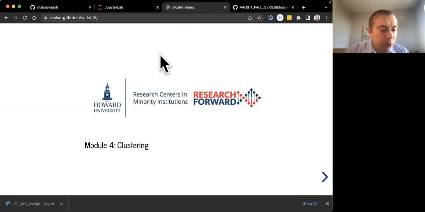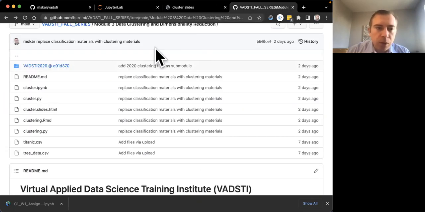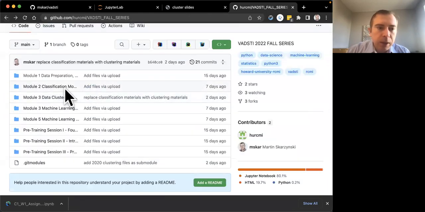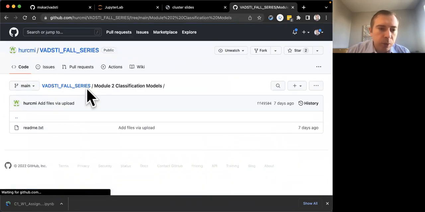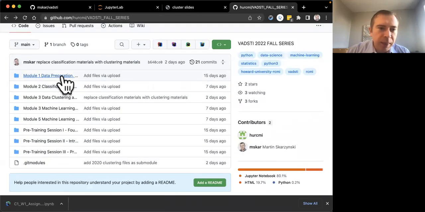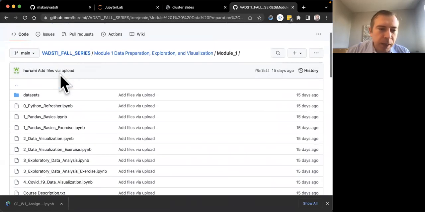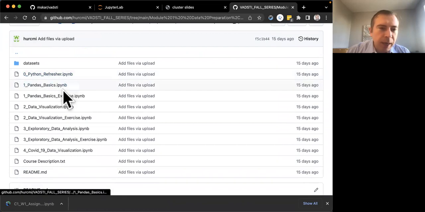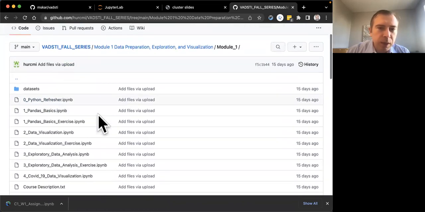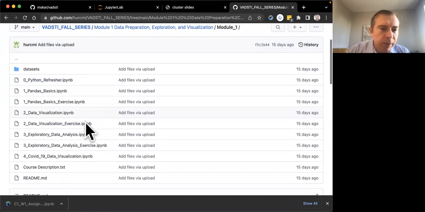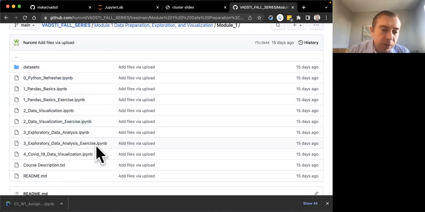But what I want to do is spend most of the time that we have working on code, working in a Jupyter notebook. I believe that thus far you've had some exposure to working with Jupyter notebooks. Here I can see from module 1, data preparation, exploration, visualization, you have several Jupyter notebooks.